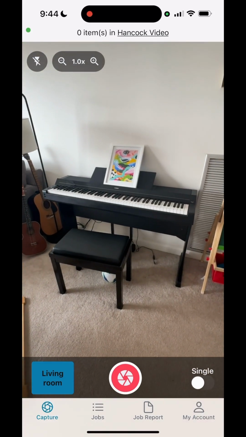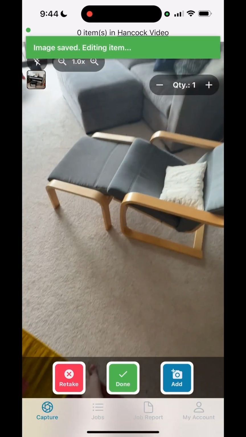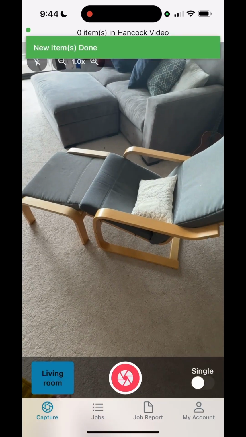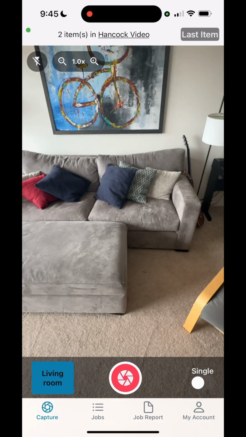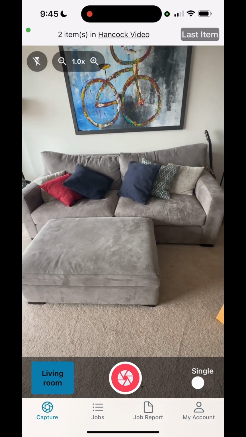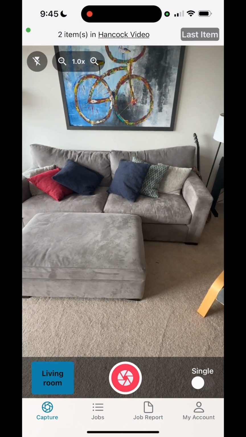If I want to do, let's say, the piano, I can do that. I can increase the quantity. That's essentially how you do it. You can see here it identified the armchair and the piano, and it's looking for more options. But as it does that, you can keep going. You can continue taking pictures. You can see that in the bottom right.